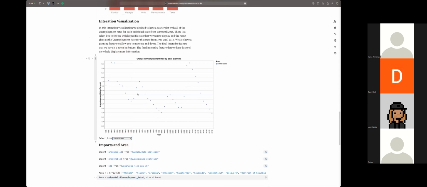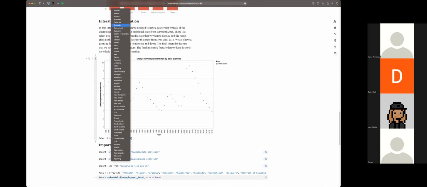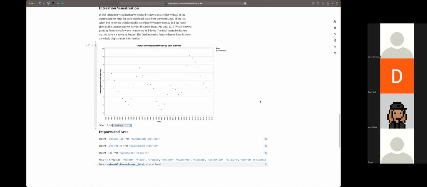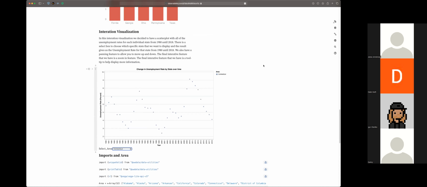So basically, the interactions we have is just selecting the state specifically that you want to display. And we have a panning and zoom feature. And also, we have the ability to scroll up and down to see the specifics. So yeah, those are the interactions we have. So I'm going to pass it on to Dalen and he'll talk about the summary of this.